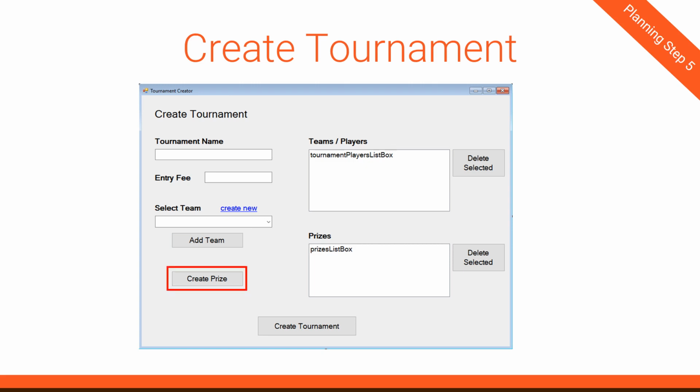Next, we have the create prize button. And this button works almost exactly like the create new over the selected team dropdown. The create prize button is going to open up a new form, wait until the prize gets created, and then take the value from that created prize and put it in the prizes list box. So really, the logic is basically the same. It's just which class you're creating.